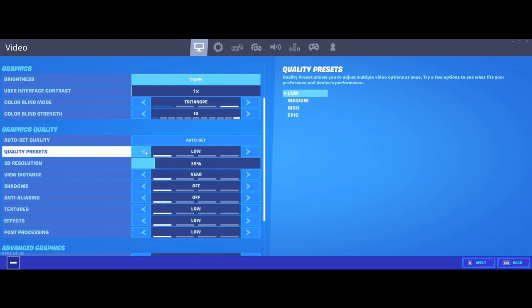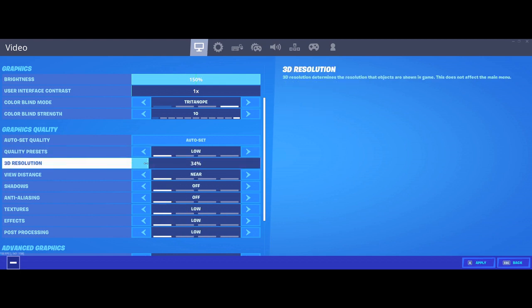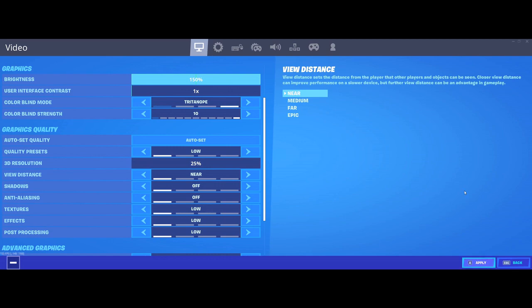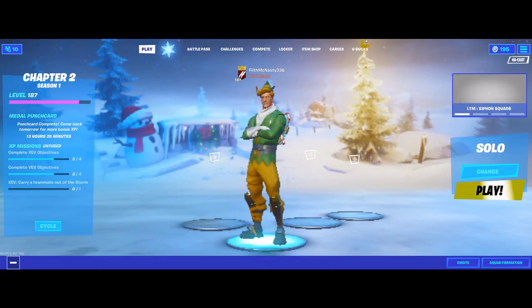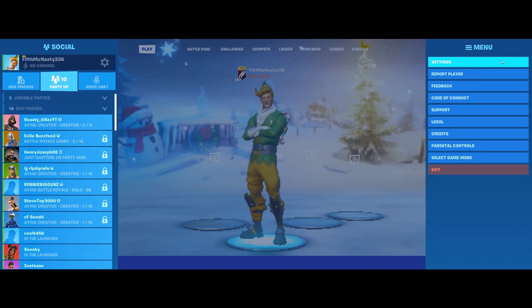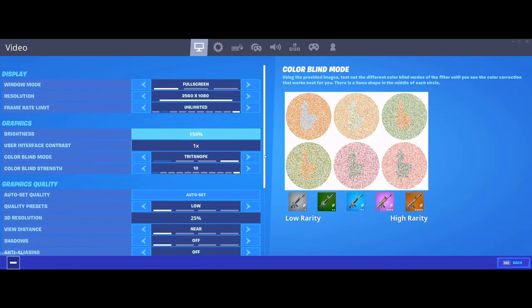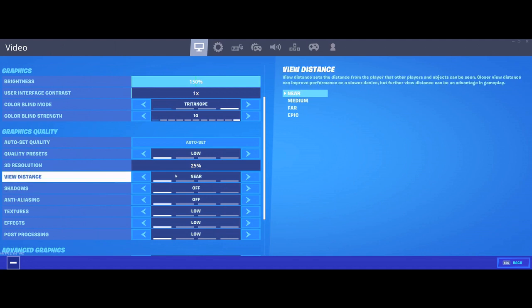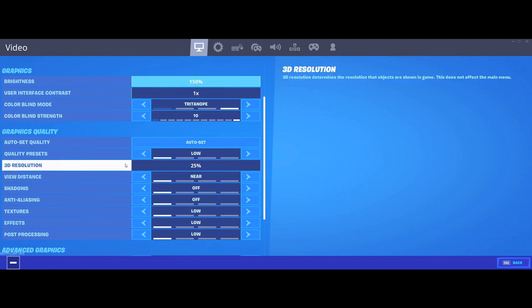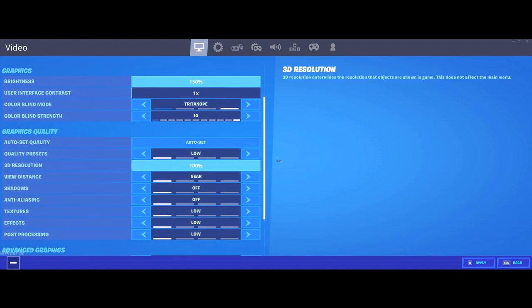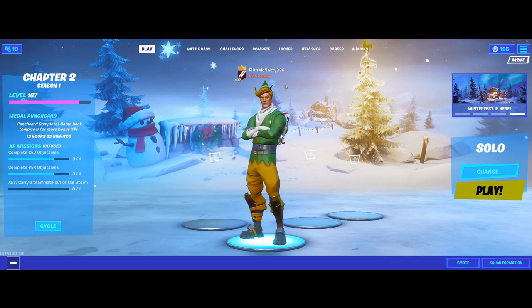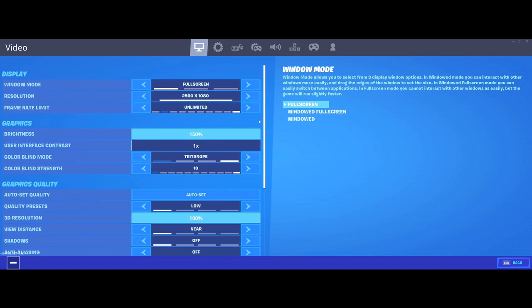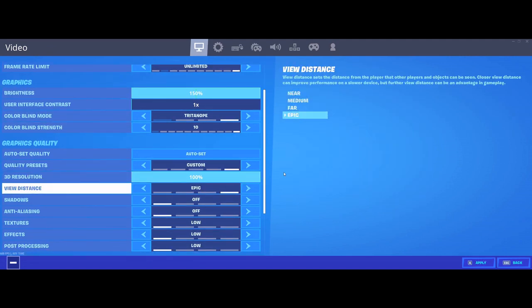But for low-end machines, I would recommend going low with the 3D resolution all the way down. It should look a bit pixely, but that will improve performance on your computer. But for high-end machines, I would go for 100% 3D res, so it looks less pixelated, and with the view distance on either far or epic.